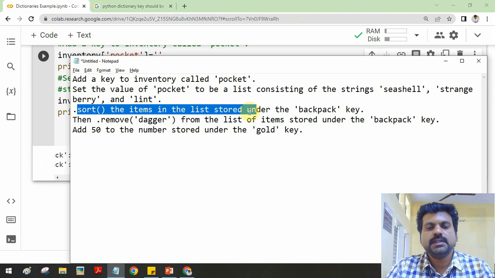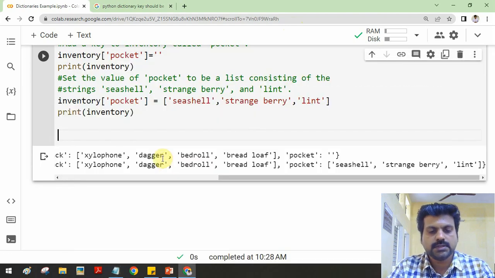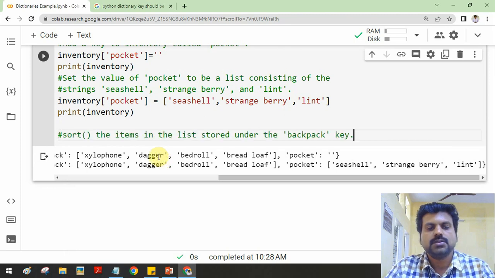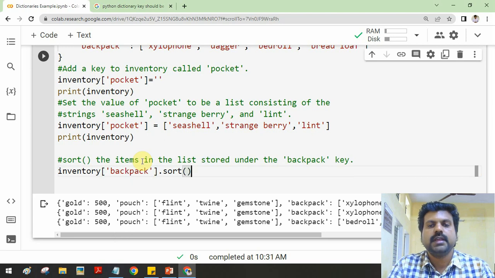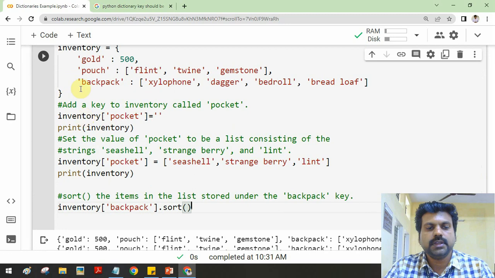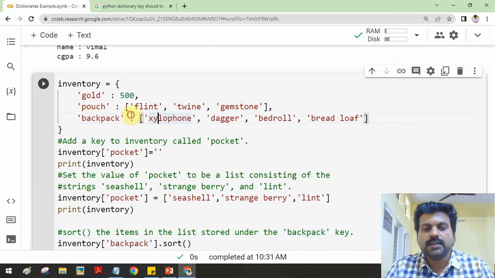Sort the items in the list stored under the backpack key. Okay. So next question is, you have to sort the items in the list stored under the backpack key. Okay. So for that, first we have to access the backpack key by using inventory backpack, and you have to call a function called sort. Okay. So when you call the sort function, it will sort the list of items inside the backpack key. So how it is doing, it will find the backpack key and that will give the list of items, right? So this list of items will be sorted according to alphabetical order.